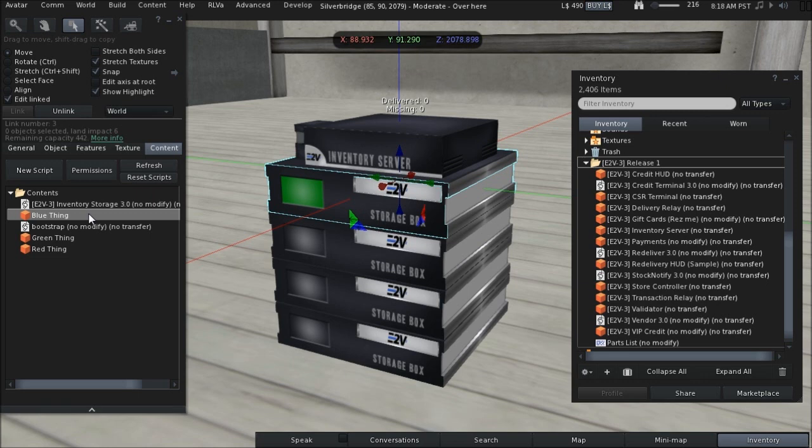Normally, the items inside the inventory server and the vendors that are in your store have to have matching names. That's how the system matches up a vendor to an item in the server and knows which item to send the customer.